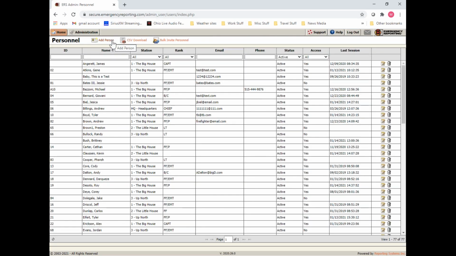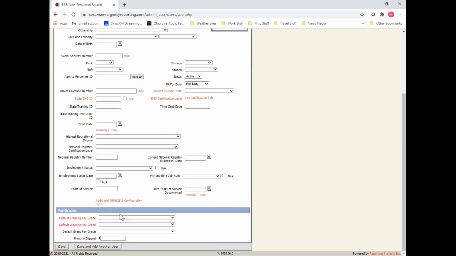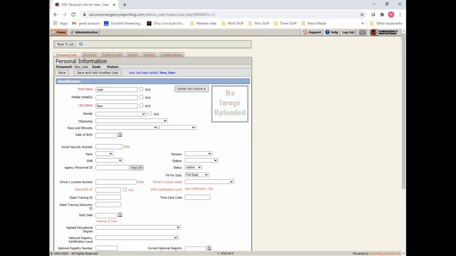This step is fairly routine for you. Add person, the link at the top of the page, upper left-hand corner, and we come to the personal info tab. And we enter the minimum requirements, and this time is their first name, last name, and perhaps a couple pay grades down here at the bottom of the page. And save this page.